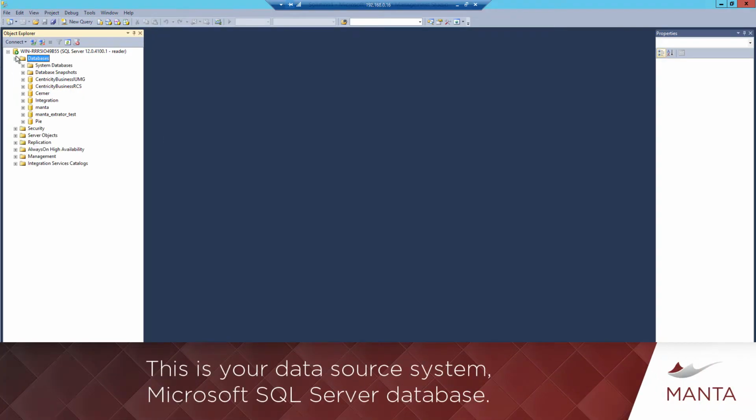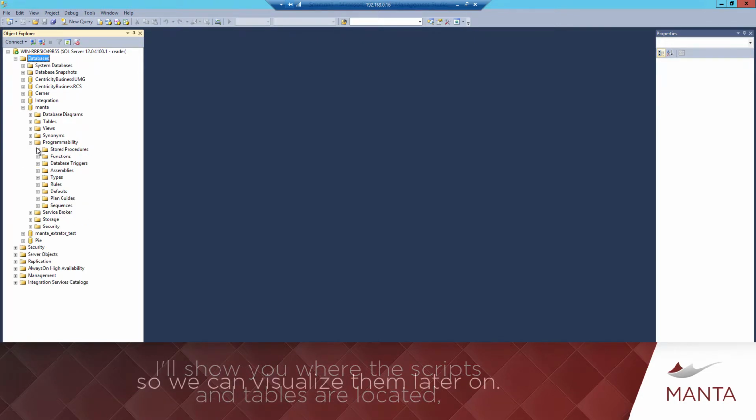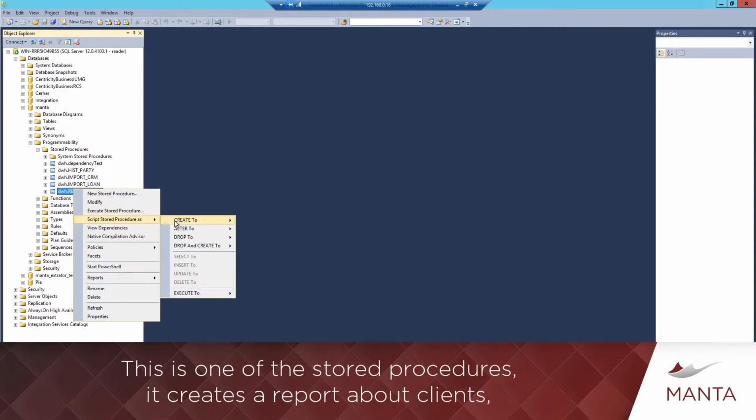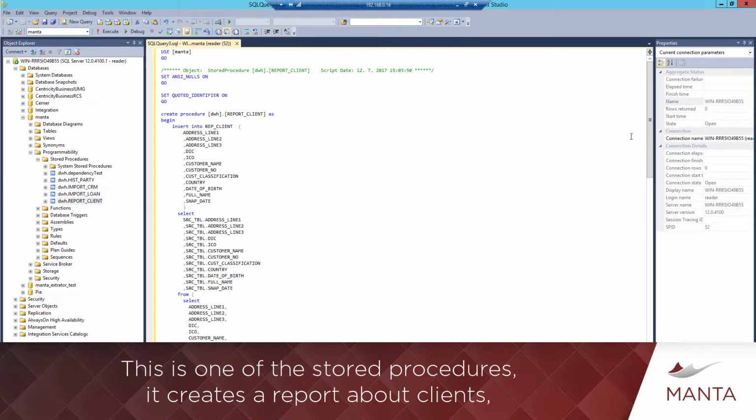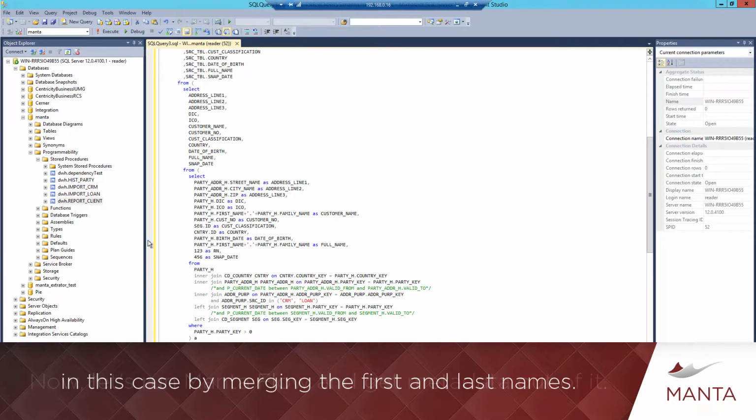This is your data source system, Microsoft SQL Server database. I'll show you where the scripts and tables are located so we can visualize them later on. This is one of the stored procedures. It creates a report about clients, in this case, by merging the first and last names.